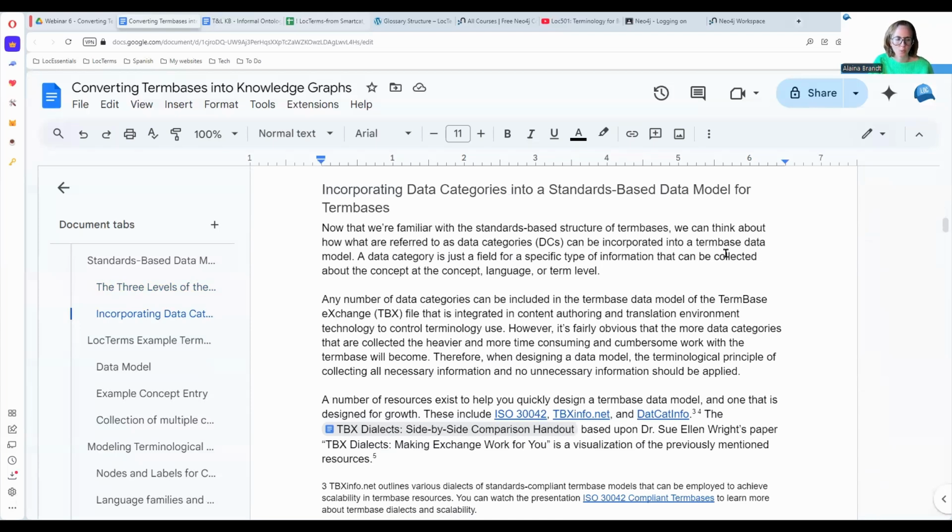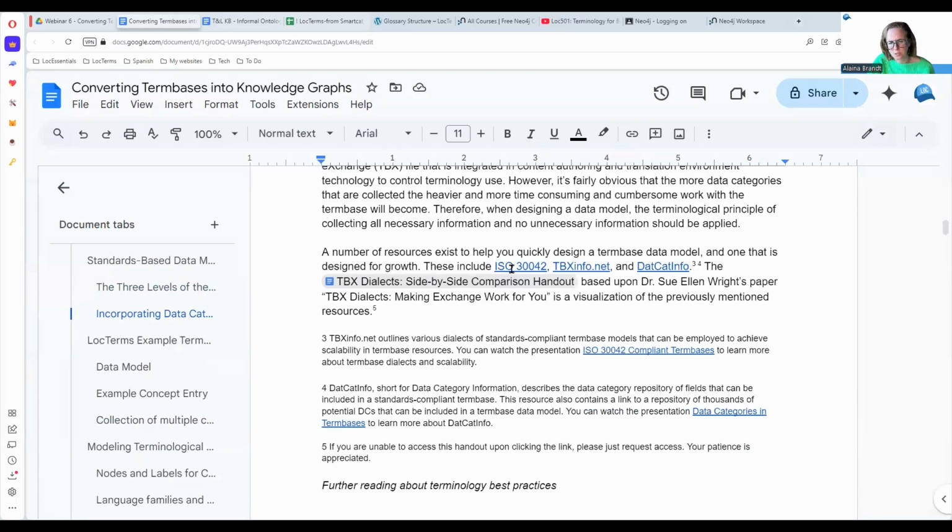When we're looking at incorporating data categories into standards-based data models, there are a few resources available to help guide our work when we're thinking about what's the data model that I'm going to use in a database. What fields or data categories am I going to include at each level of the term base structure? Well, there's guidance on that, right? You can take a look at ISO 30042 that I mentioned earlier. There's an entire website by the folks who have written the standard, TBX Info, that talks about different variants or different versions of TBX compliant data models for term bases.